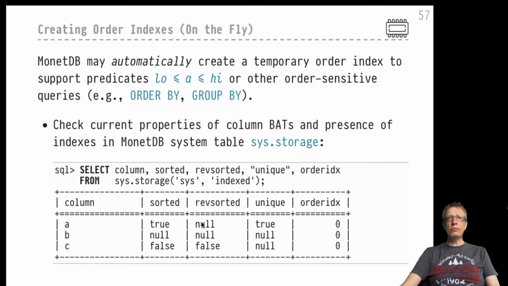You also find the ref sorted and the unique properties. The A column is the key column. Of course, it's unique, but there are no order indexes currently created for these columns. Whether this can be changed, let's see in another experiment.